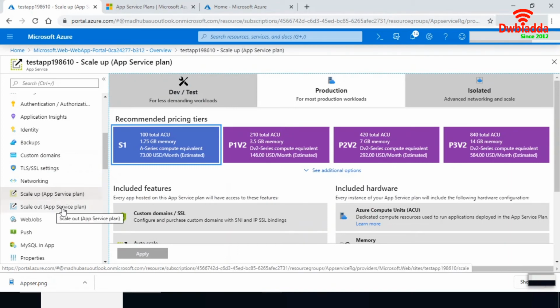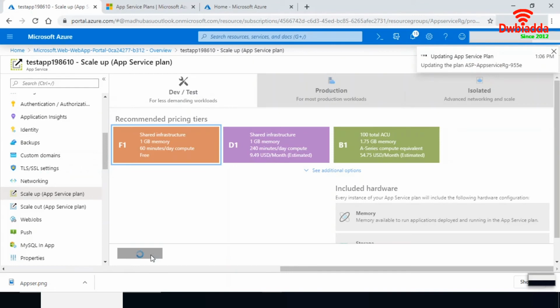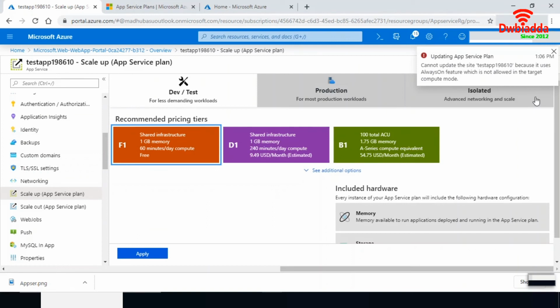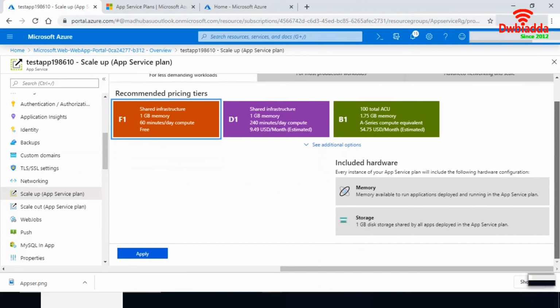So right now my plan is in the production S1, and I will be paying around $73 per month for this. If you want, okay, I want to scale this plan down to a shared plan or something, I can go and select and apply this option over here. So I can go and scale my plan as well. And you can see what capabilities you will be getting with this F1. You will be getting memory and storage.